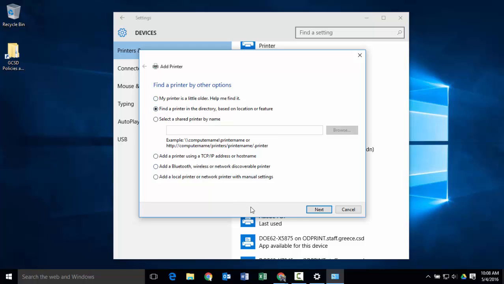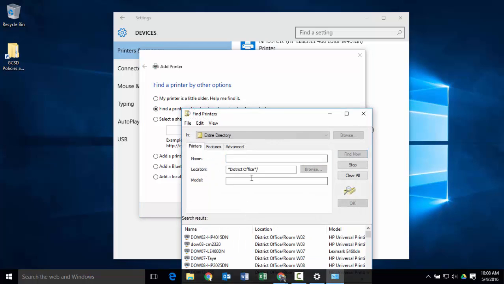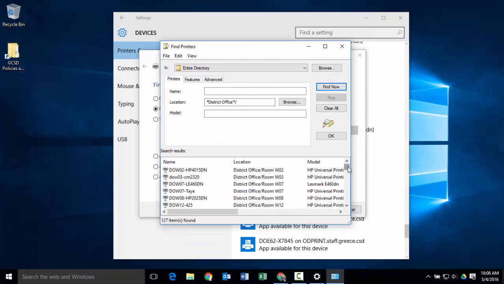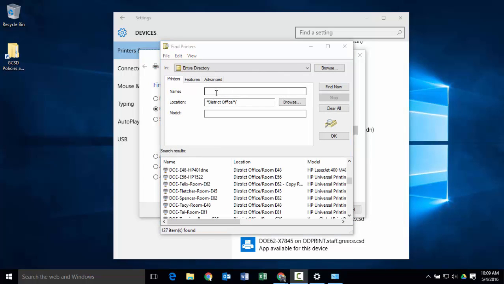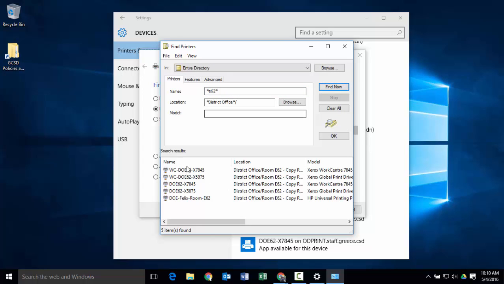You're going to go to Find a Printer in the directory, go to Next, and from here, it should be populated with whatever place that you're in. And you can now go in and find the printer that you're looking for. If you know part of the name of the printer, because you know what room you're in or whatever else, you could type in a partial name by typing in star, which is Shift 8, part of the name. So I know on this printer that it was in District Office E62, and then do star again, and this is a part of the name. So if I hit Find Now, it'll show me all of the machines that are in E62.